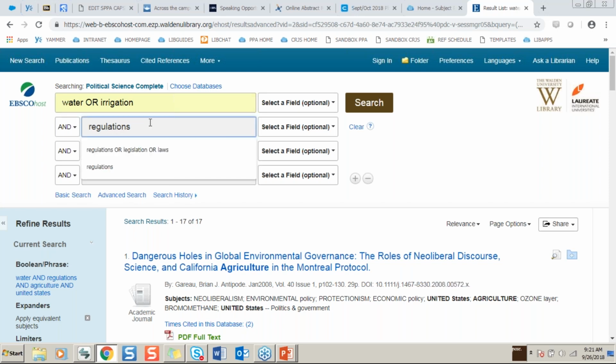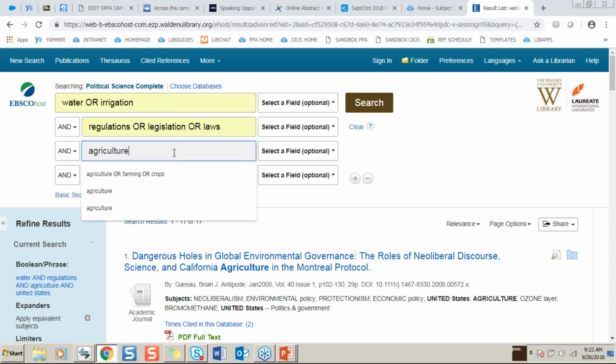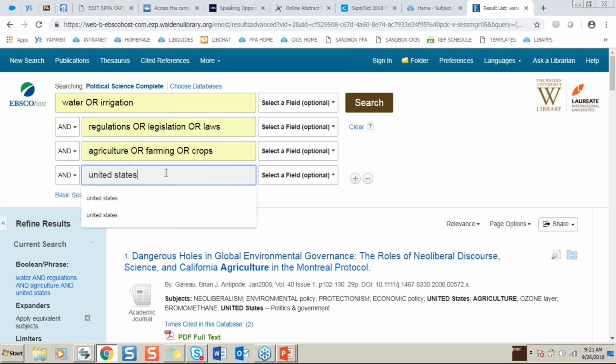And then we're going to do the same thing for our other concepts. So in addition to regulations, we're going to have legislation or laws. Agriculture, we're going to add these terms farming or crops. And then there really are no other synonymous terms for United States. We might say or USA.